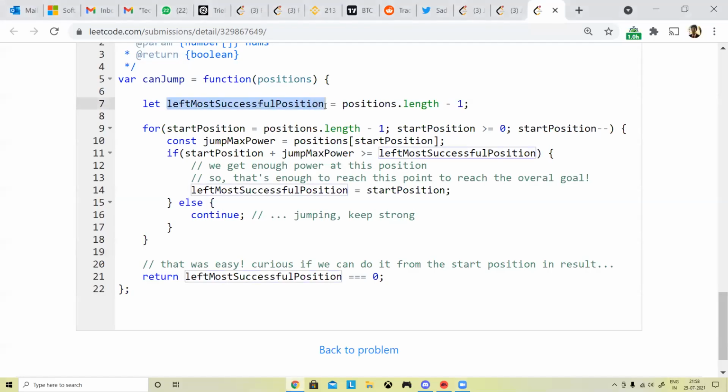This is another one. What we are doing here is what he explained right now, going right to left. The leftmost successful position is my new destination. Then I assume my start position at the end, and my jump power is just the value at that start position. Now from here, if I can cross the old destination, the leftmost success position, I have enough power to reach it. So now this is my new destination. So just keep on updating the leftmost successful position.